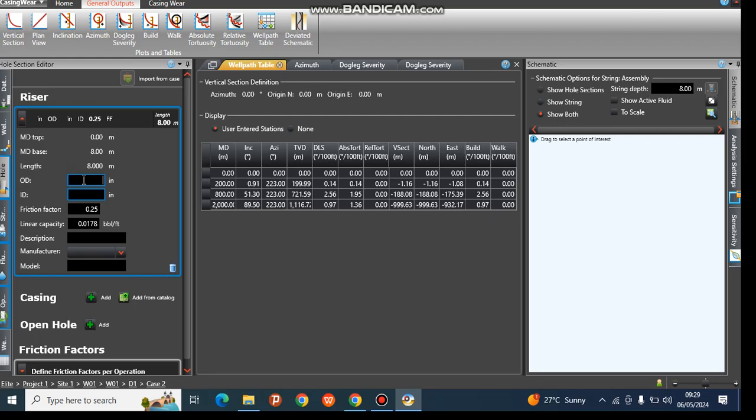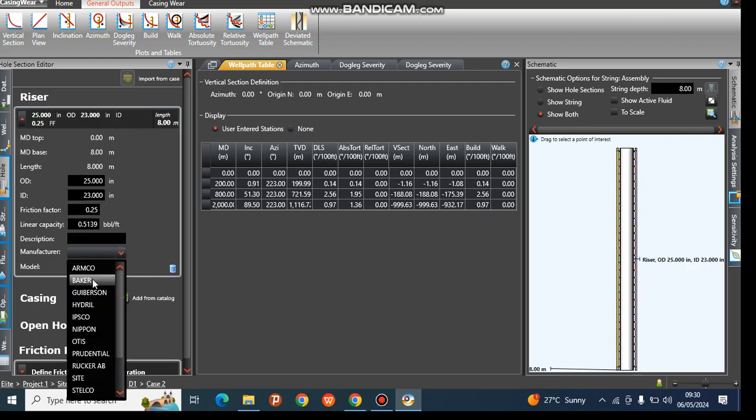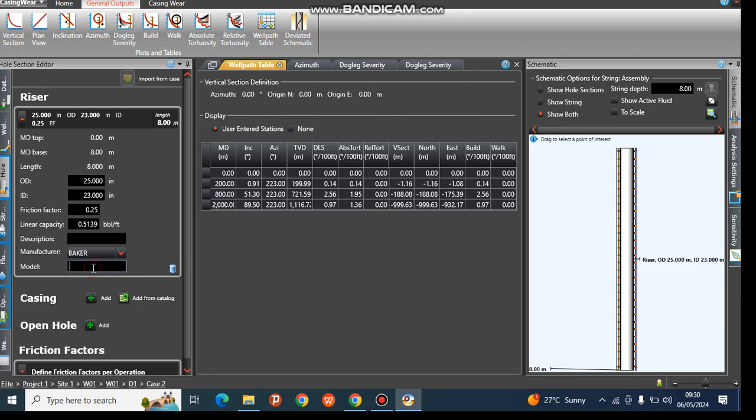So we have to put in the size of our riser. I'm going to assume that the size of our riser is 25 inches outer diameter and maybe 23 inches inner diameter. ID is inner diameter. So you have to put in the manufacturer. You can choose any; maybe I could choose Baker. Then you put in the model, according to the description that you've been given. The casing team always has this information, so they always give you the description depending on which company you're working for.